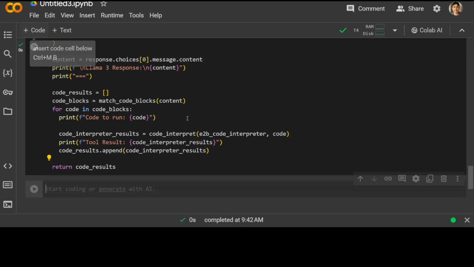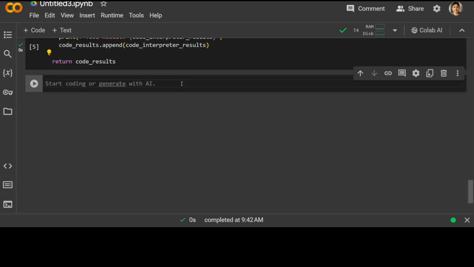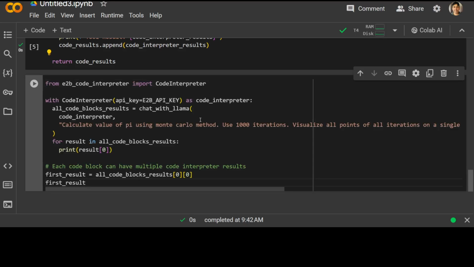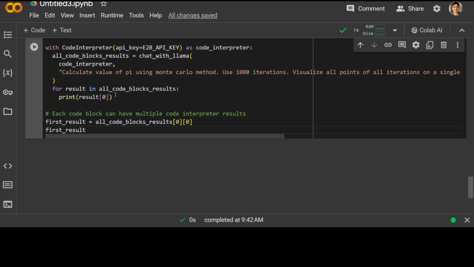It's done. And now let's call the code interpreter and then print the results. This is simple code where we are importing the code interpreter from the E2B code interpreter sandbox, and then in this with block we are setting the API key and calling the Llama with this prompt, which is simply asking to calculate the value of pi using the Monte Carlo method, and use this iteration and all that stuff, visualize all points, and then we are iterating through the results and printing them, and then we are printing the first result.